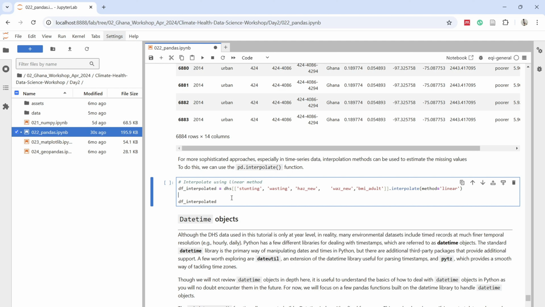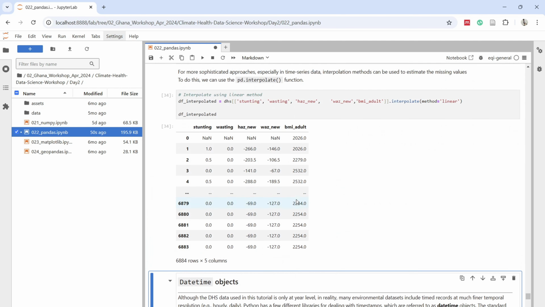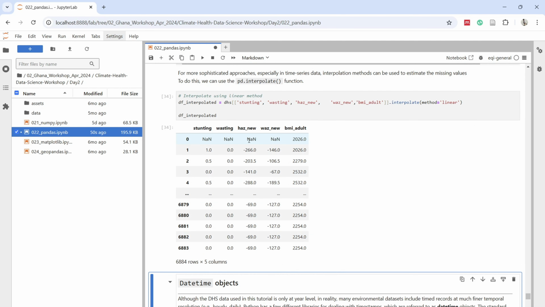And sometimes, if we're doing a more sophisticated approach, especially for time series datasets, we may want to do some interpolation to estimate the missing values. To do this, we can use the interpolate function. Here we are using a linear method to interpolate for stunting, wasting, and the other variables. And you can see here the NaN values have been filled.